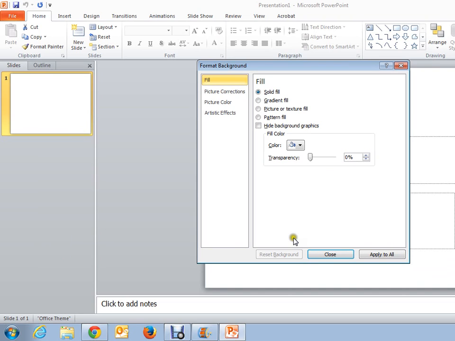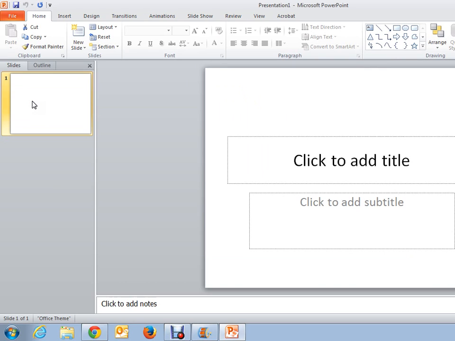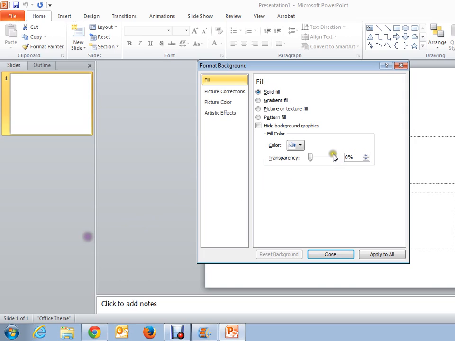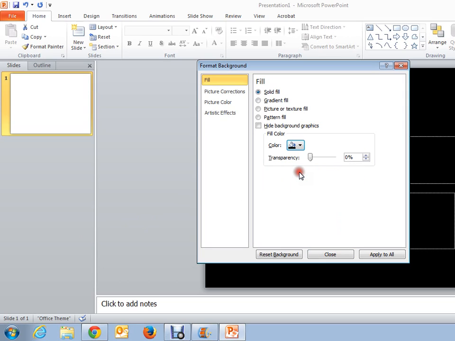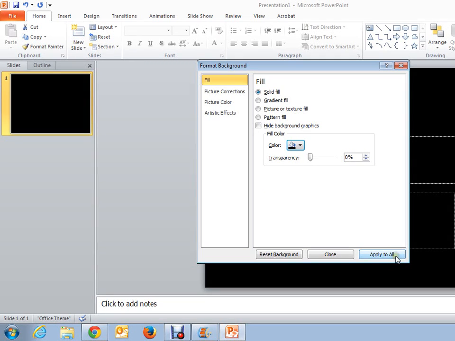If you didn't quite catch how to do that, this is how. Click on the slide, out on the left, right click, format background, change the color, change it to black, and apply it to all of the fields. Close.